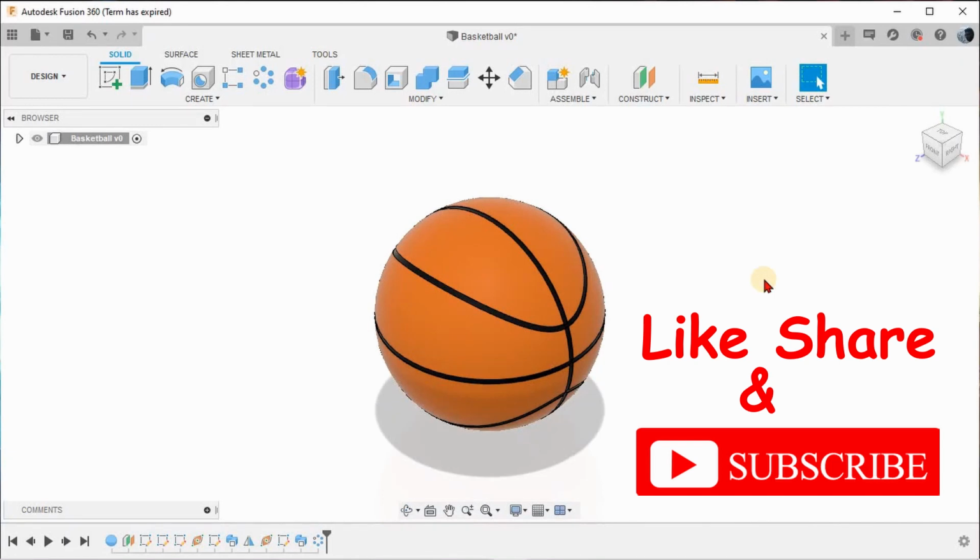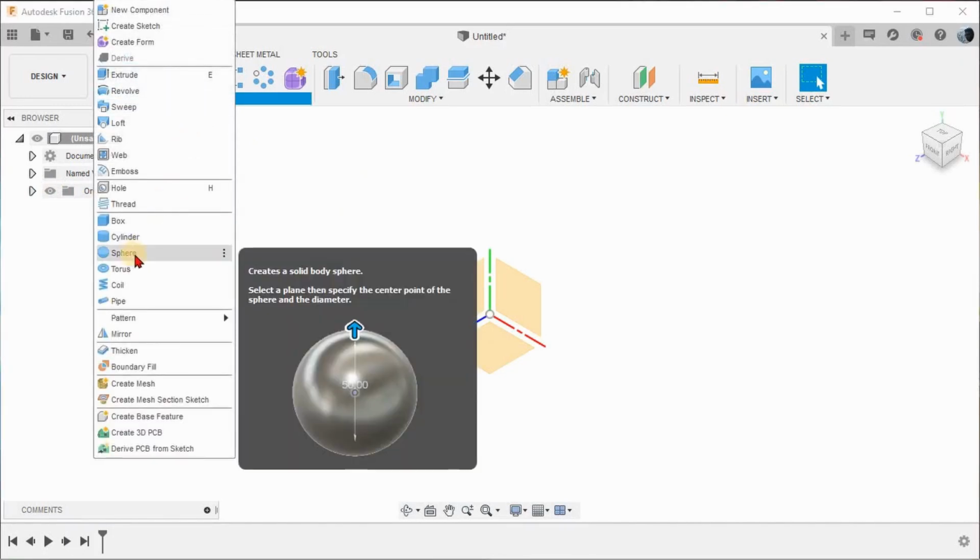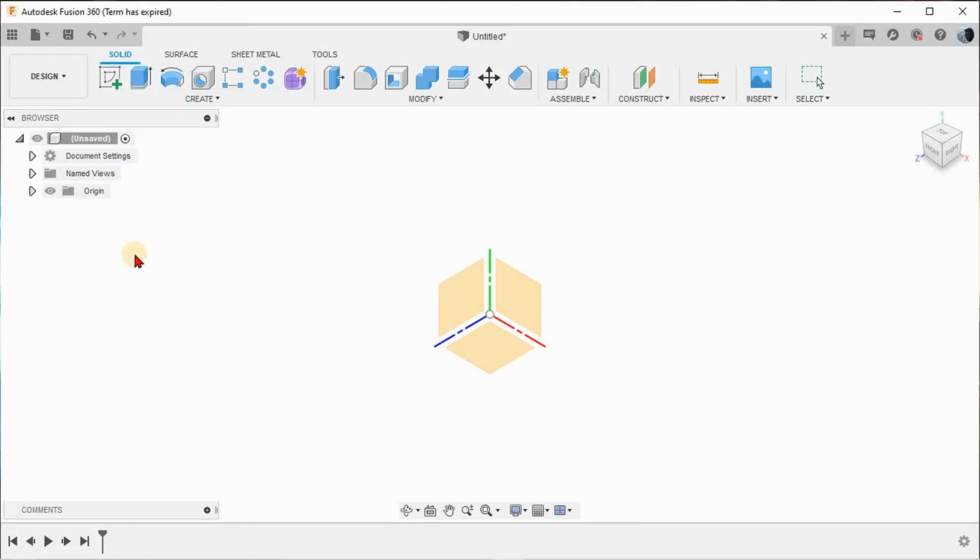Now let's get straight into the video. First of all, you have to make visible the origin. So you can see here, and we need a sphere. So for that, go to create, and there is already a sphere option available, so you can directly click it. It will ask us to select one plane to draw the sphere.